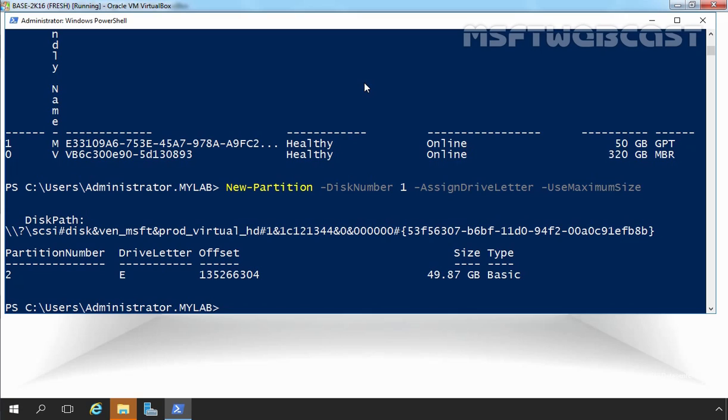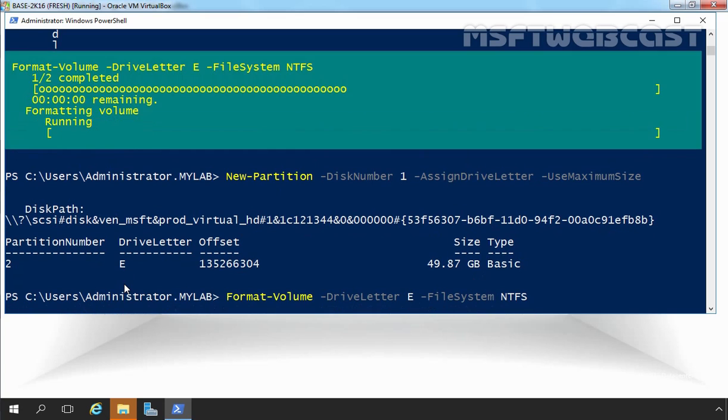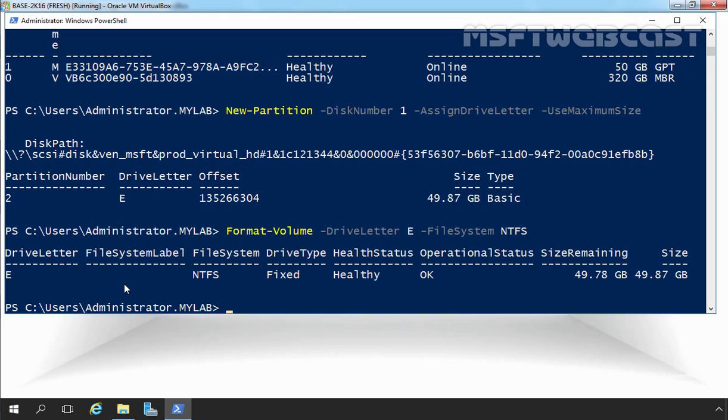After creating the partition, we are still not able to store data on it because we still need to format that partition. So for that, I'm going to run the command Format-Volume -DriveLetter. Here you can see the drive letter is E, so let's specify drive letter E, and let's specify the file system NTFS. Let's press Enter. So now we have created one partition on our disk 1, and we have formatted that partition with the NTFS file system. Now you can store data on that partition.